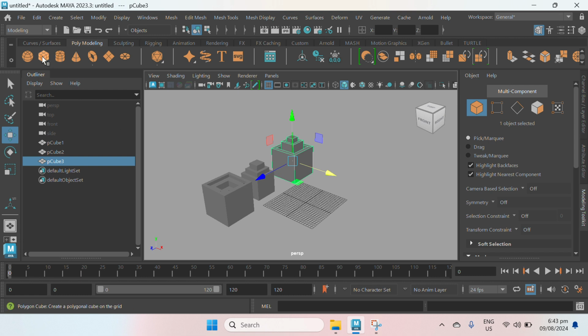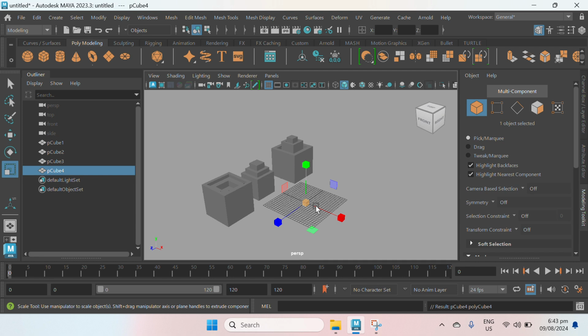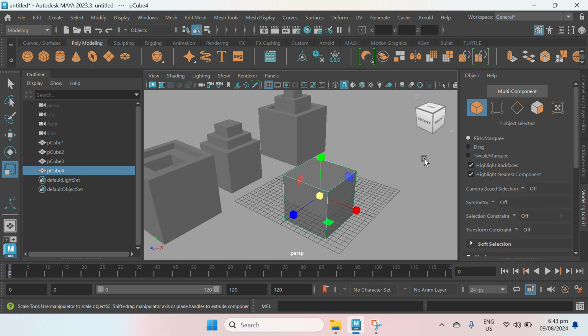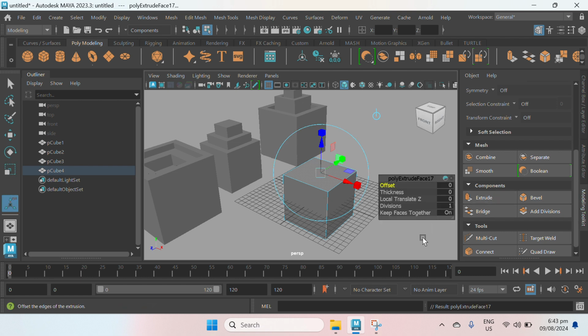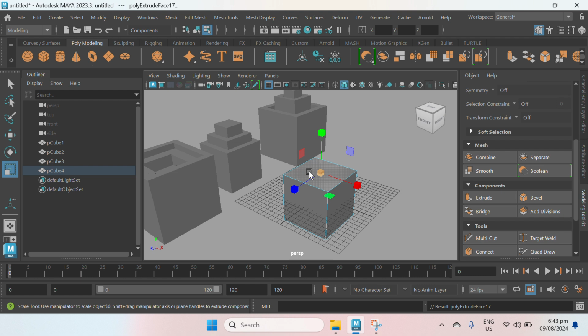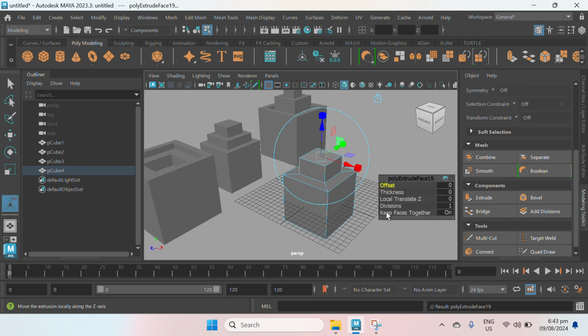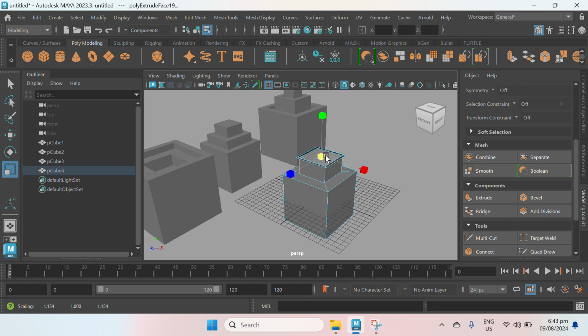Another shape. Start with a box, rescale, click and drag to the right. Next, face mode. Select the top face. Extrude, rescale, click and drag to the left. And then extrude, W, arrowhead upward. Extrude, rescale, click and drag to the right. Extrude, W, arrowhead upward.